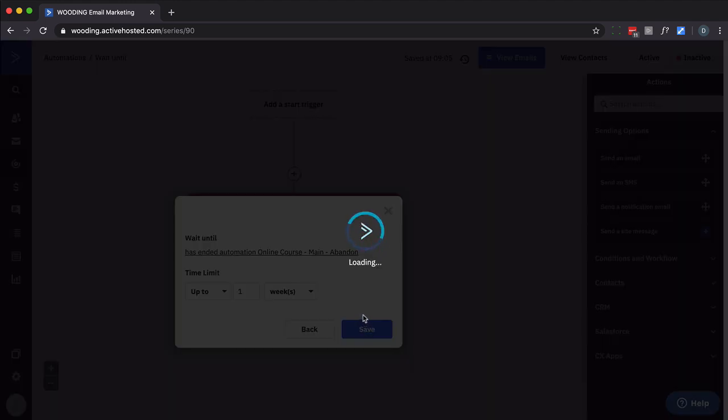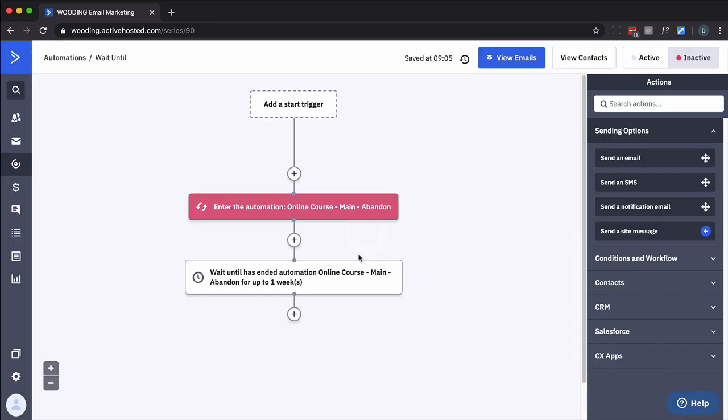So what that means is if they haven't finished that other automation in 7 days, or in 1 week, they will continue on. So they can sit for up to 7 days here while they're in there. But if they finish this automation, let's say in 4 days, they're going to keep going on, because after 4 days they've met this criteria.